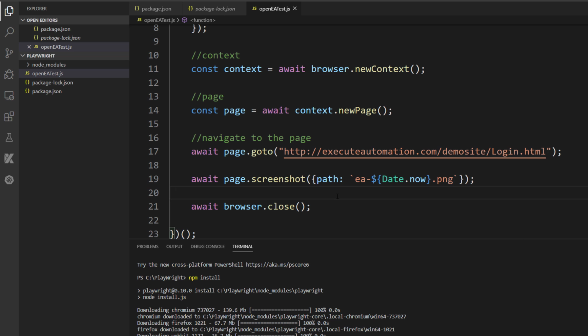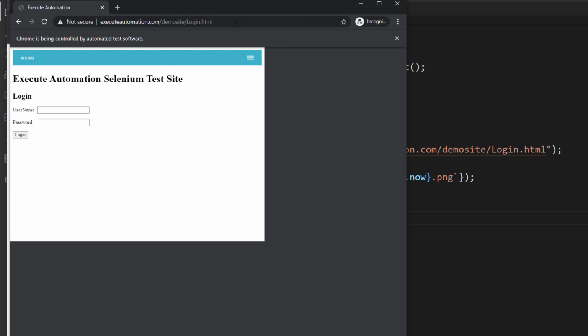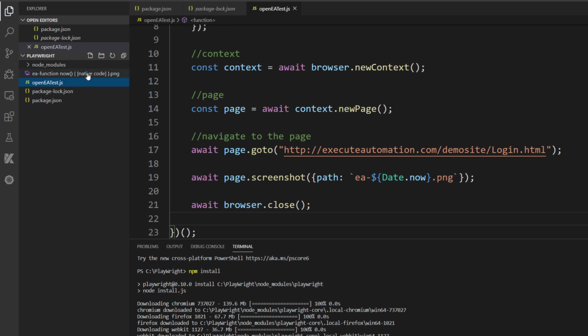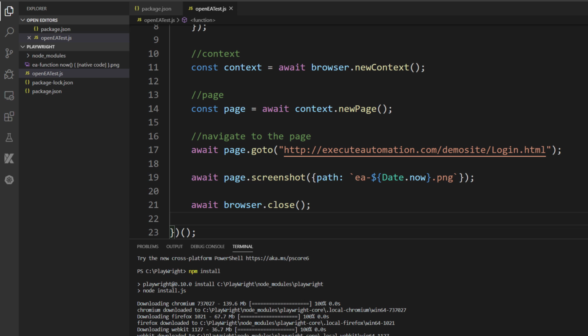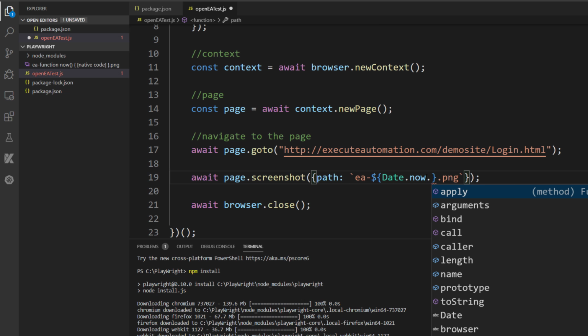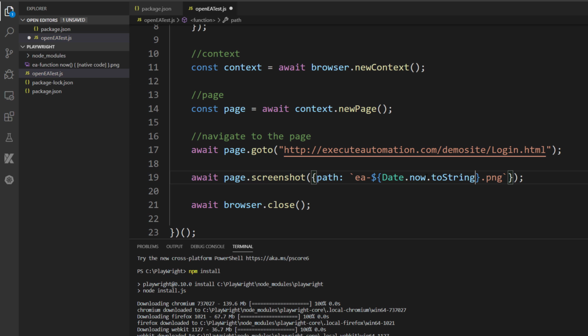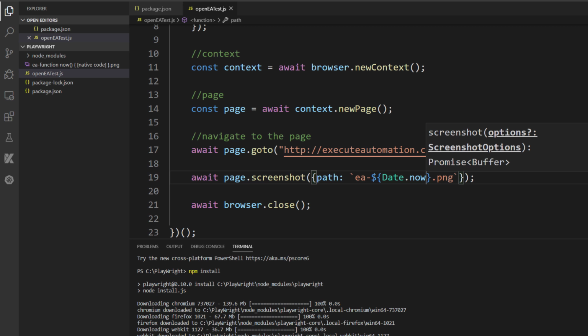Now if I try to execute this particular piece of code, you can do that. Basically you're just going to take a screenshot based on the name. You can see that currently it's giving us the native code, so probably I should change the particular name, but you can see that the idea is this. You can take a screenshot something like this. Maybe I can put toString to get this matter. So this is how you can work with the screenshots of a page.